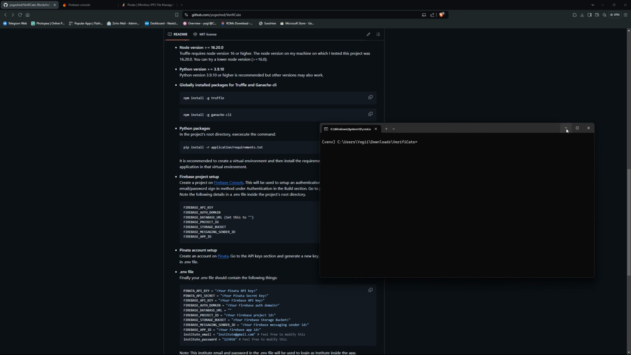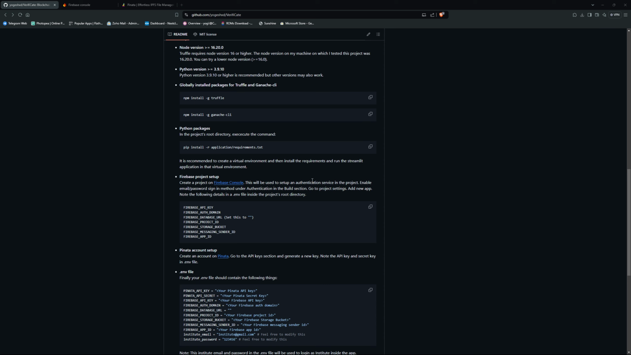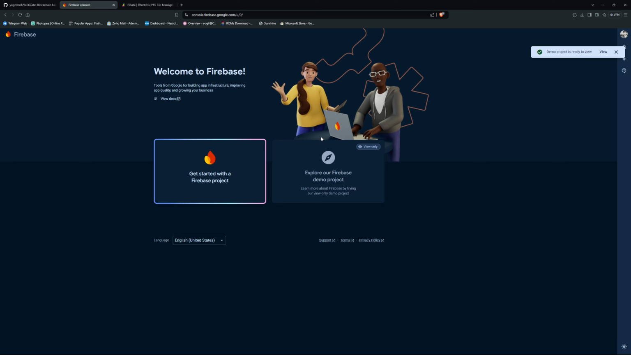I have cleared it. And now what we need to do is make two accounts on two different services. First one is the Firebase console. So you can just click over here and you will move on to over here. And you can just log in over here. See, I'm logged in over here and I will just create a project.